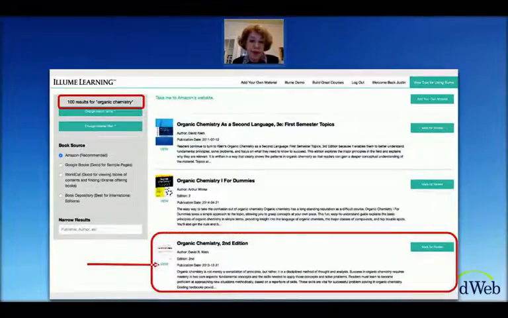So going into organic chemistry, I'm looking for a book, and I see that there are 4 different ways on Illume, illumelearning.org. There are 4 different ways to find books. The first way is searching through Amazon, and that's our default book source here. The other 3 ways are using Google Books, WorldCat, and the Book Depository. These are all filters on the left side of the page.